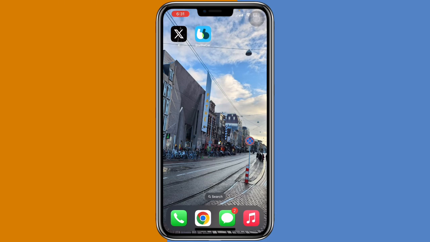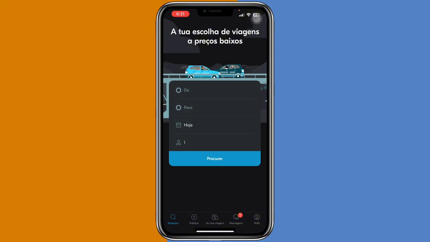First, open the BlaBlaCar app on your phone. Once you are logged in, tap on Offer a Ride button to start creating your trip.